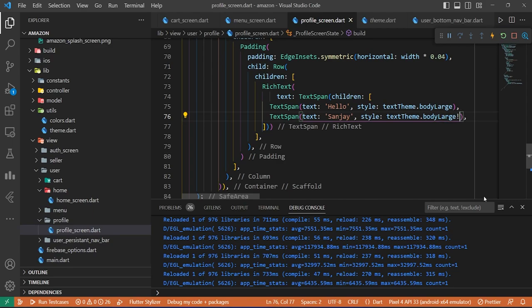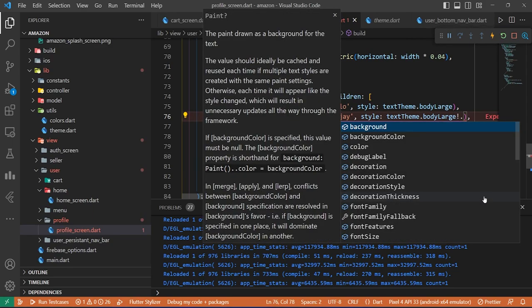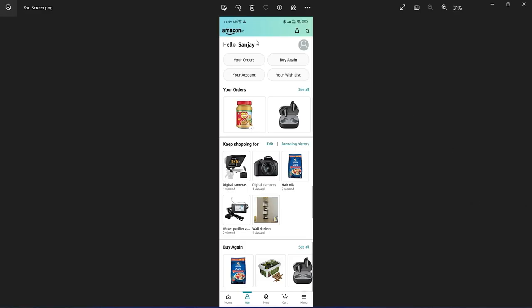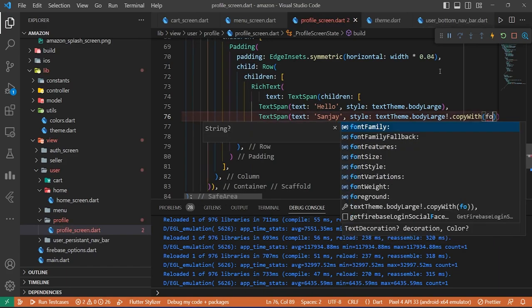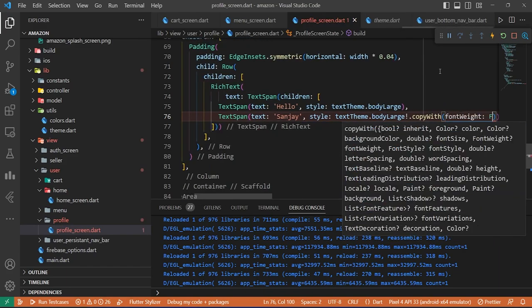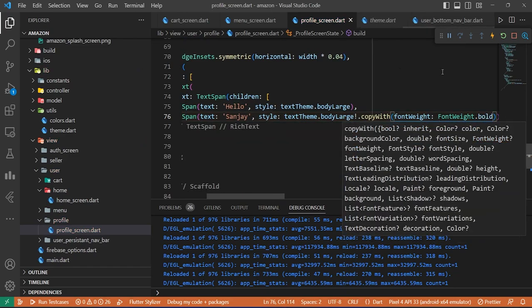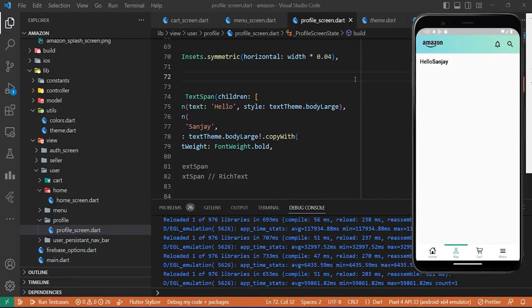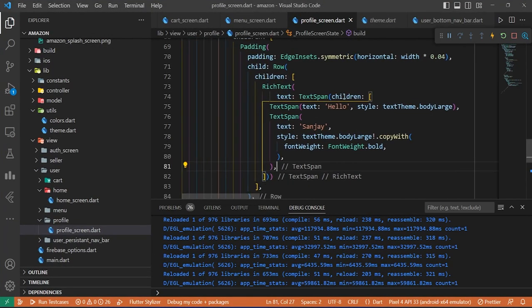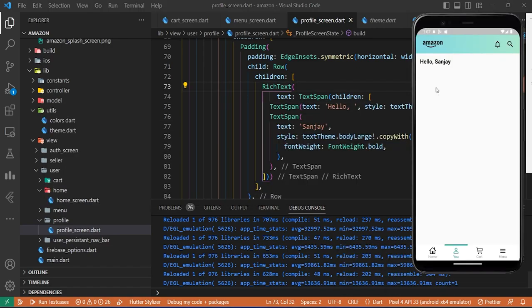And here we need to add a little bit of bold text. The text gonna be bold because as you can see here, the name is bold. So we will copy font weight, and it's going font weight dot bold. Yeah. So what we're gonna do here is that we will add a comma here and a little bit of space. Yeah, now it looks good.